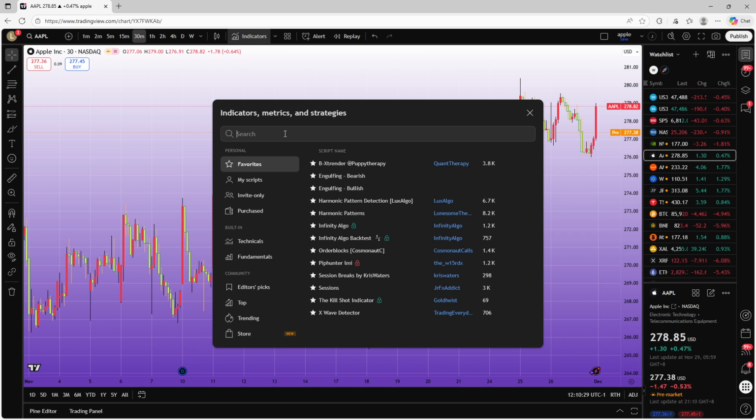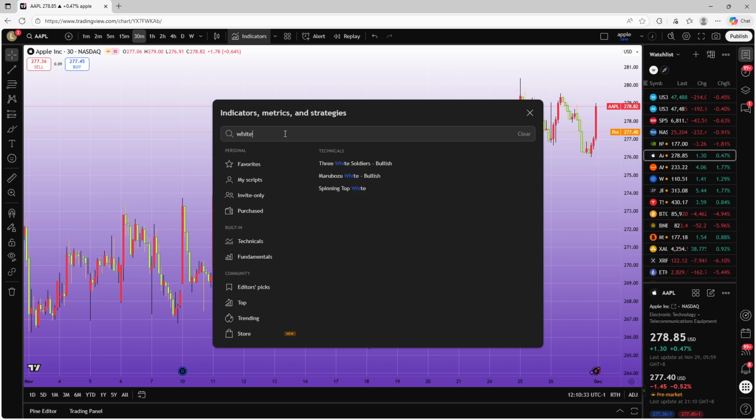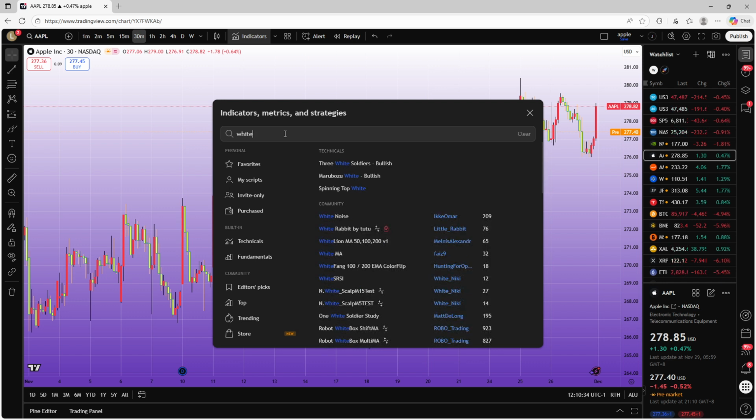When the Indicators window pops up, you'll see a search bar at the top. Click inside that search bar and type the word white. You don't have to type the full name of the pattern. Just starting with white is enough for TradingView to filter the results and show you the relevant indicators. Give it a second, and a list of matching indicators will appear below.